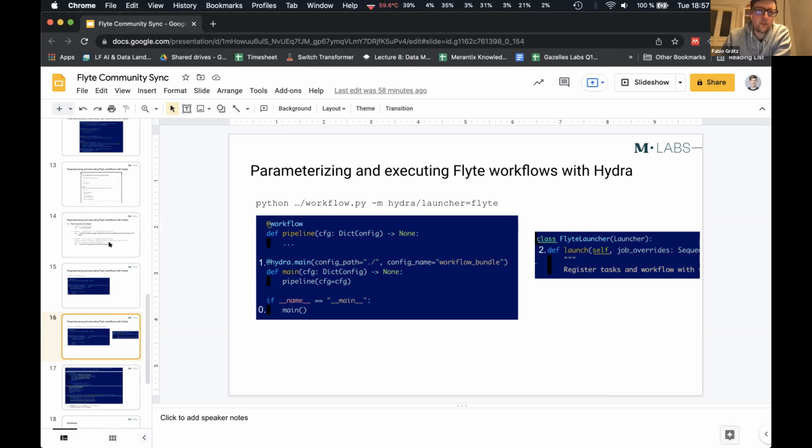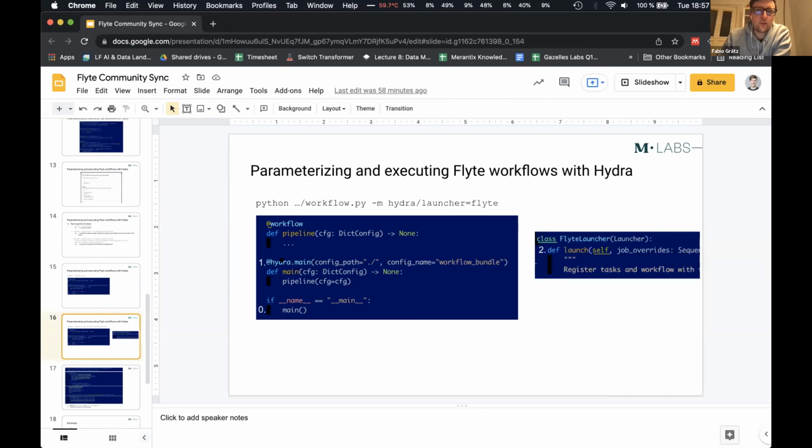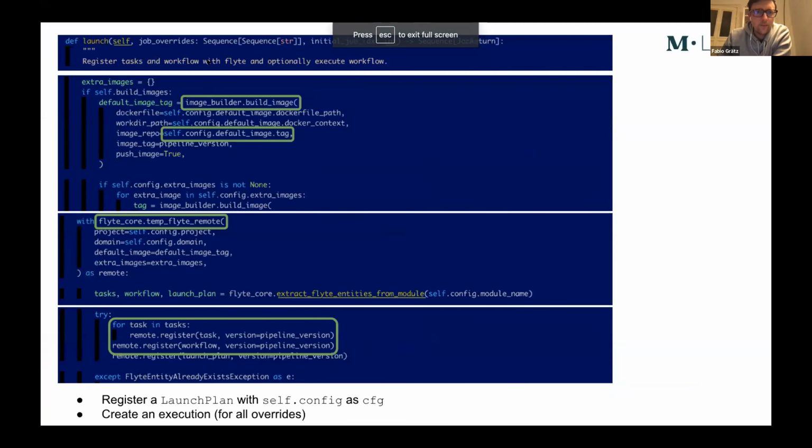This is the difference between this command here, where we don't specify the launcher, we actually parse the config object and give it to the pipeline locally. And if we specify the launcher, we still parse the config object, but then we go to the launcher code. Okay. And what the launcher code will do, I hope that you can see it. I'll make it a little bit bigger.